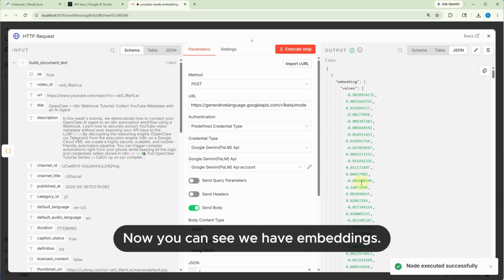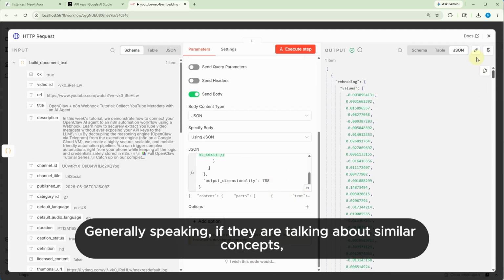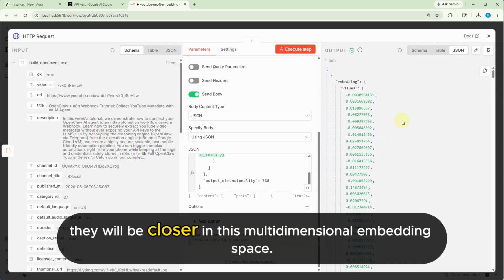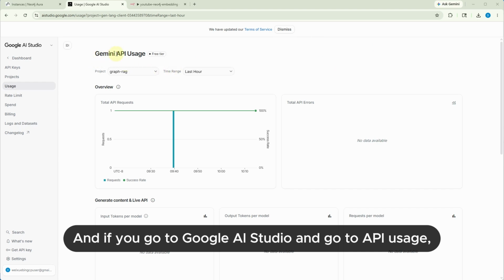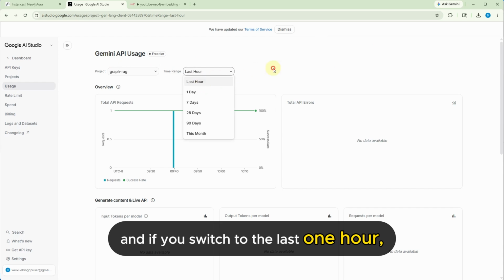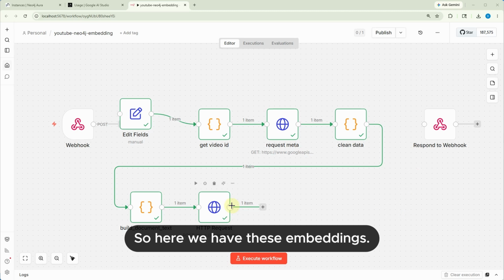Great. Now you can see we have the embeddings. So this will generate embeddings. Generally speaking, if they are talking about similar concepts, they are closer in this multi-dimensional embedding space. And if you go to your Google AI Studio and go to your API usage, if you switch to the last 1 hour, you will see that we just called this embedding model. So here we have these embeddings.